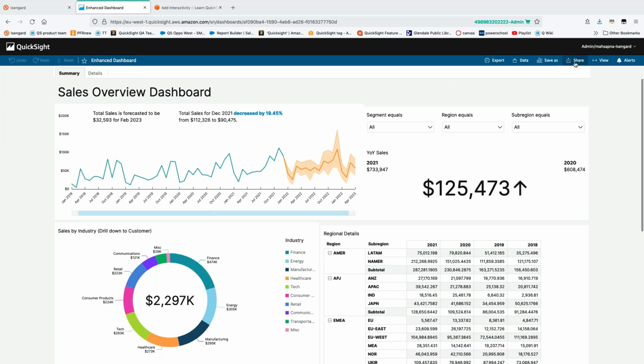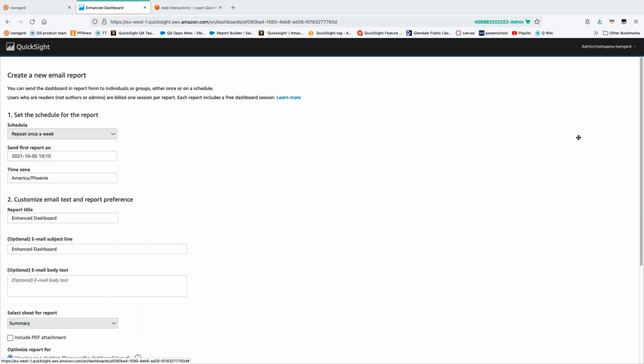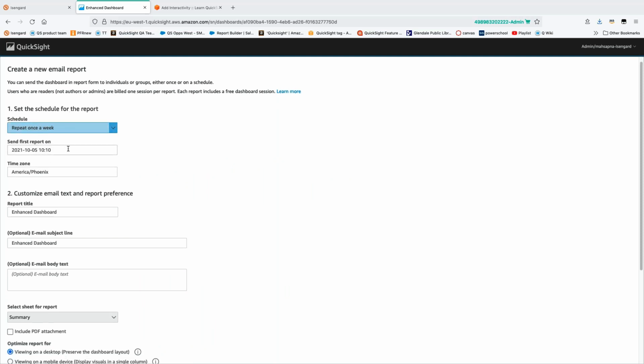So to do that, as an author, you can schedule an email report out of your dashboard, and you can say share email report. And here you can set the schedule, whether you want it to be on a daily basis, weekly or monthly basis. And then when do you want that schedule to start from? And you can also exactly mention the time and the time zone.